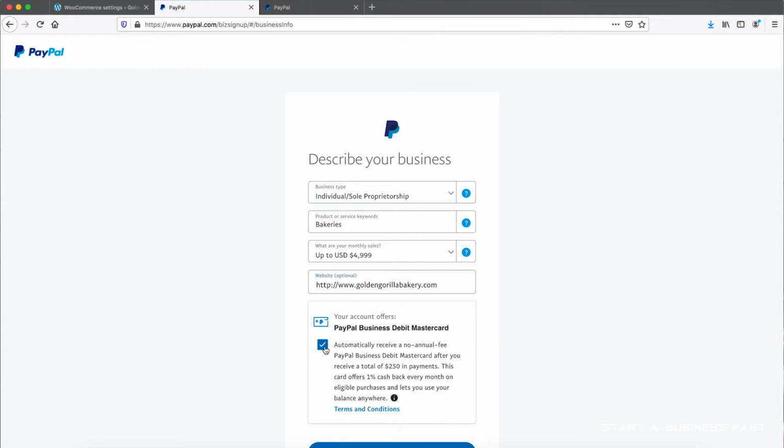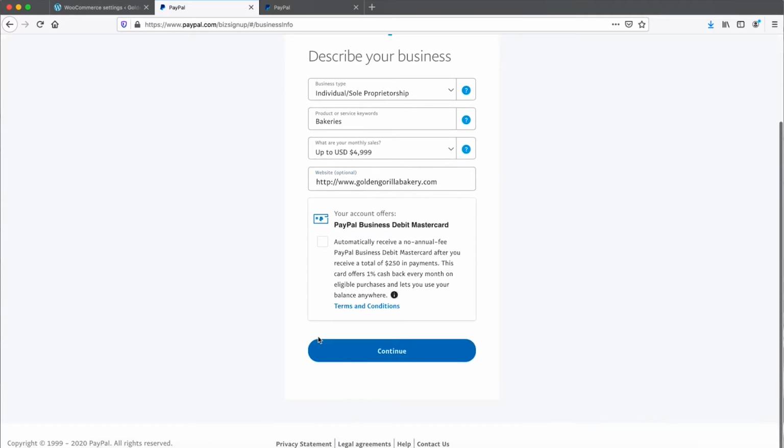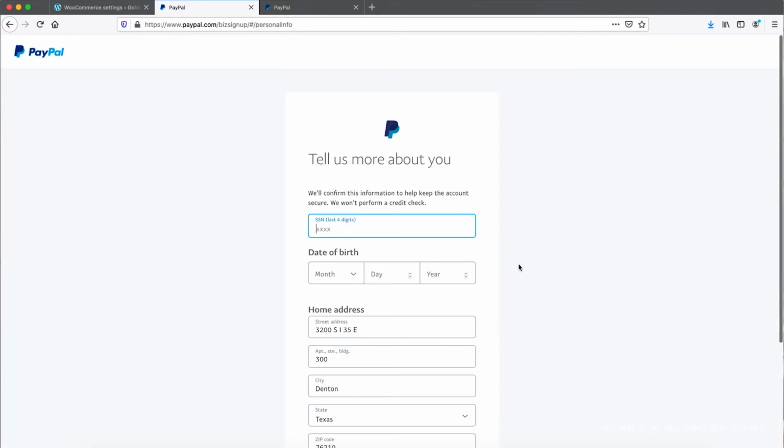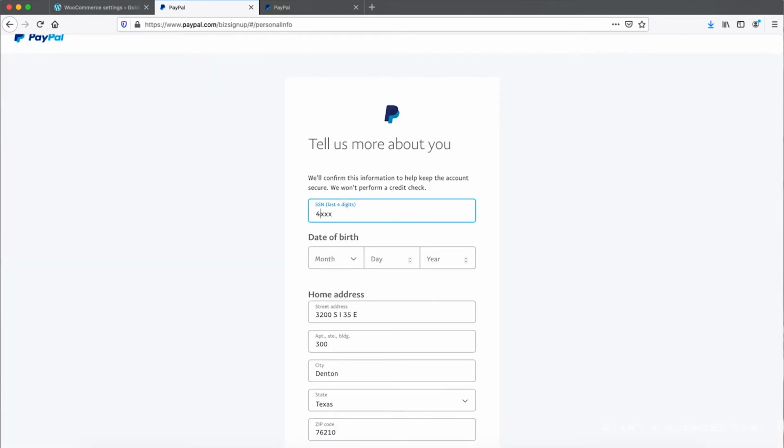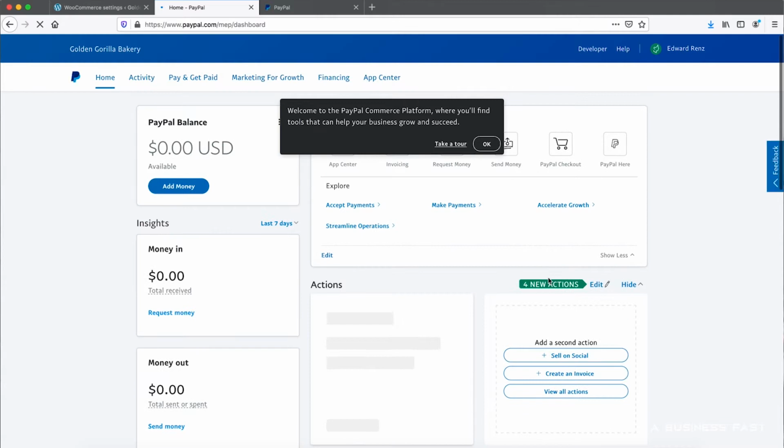Website, we'll put in www.goldengorillabakery.com. Uncheck this debit MasterCard unless you want one, because when you have money in your PayPal account, if you have a debit card, you can use it at restaurants and gas stations, and it's an easy way to access your funds. Click continue, last 4 digits of your social, date of birth. And then once you get logged in here, it looks like everything's set up.